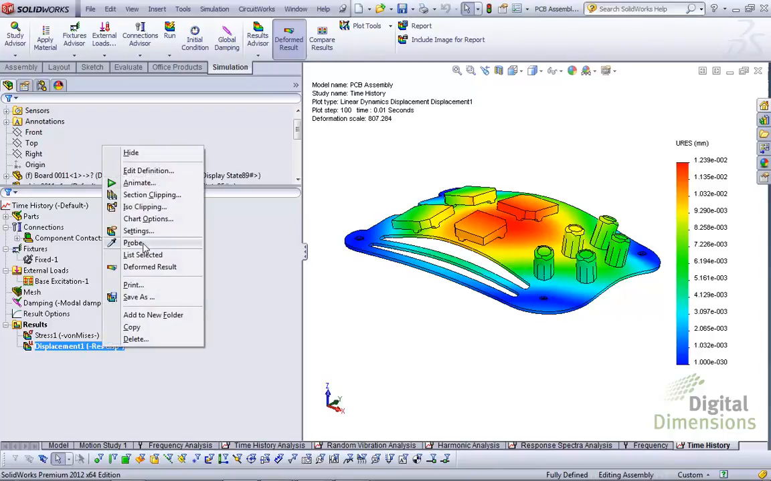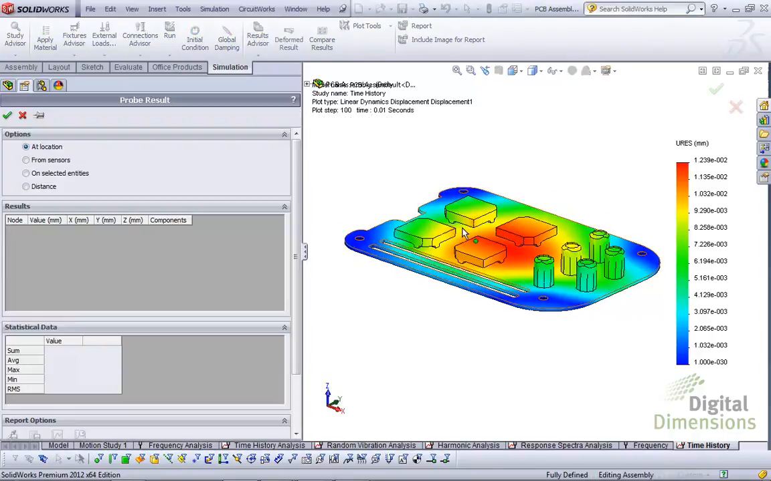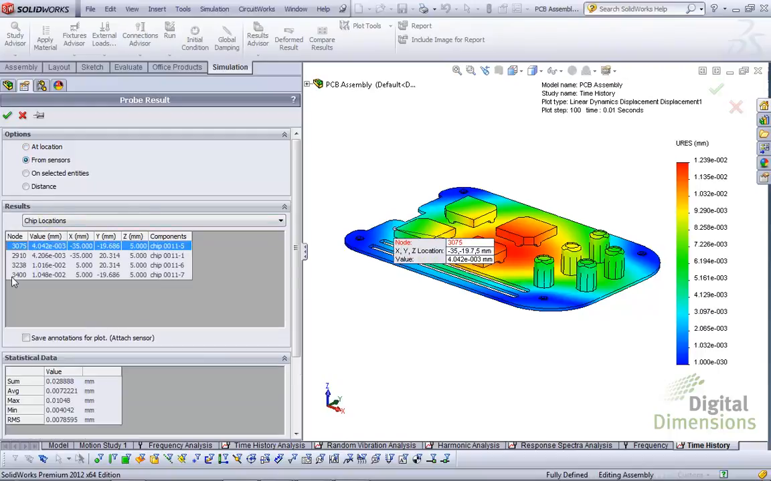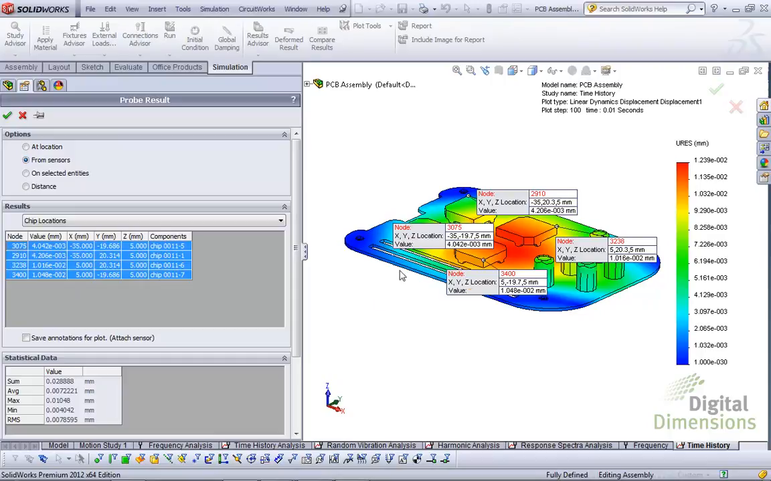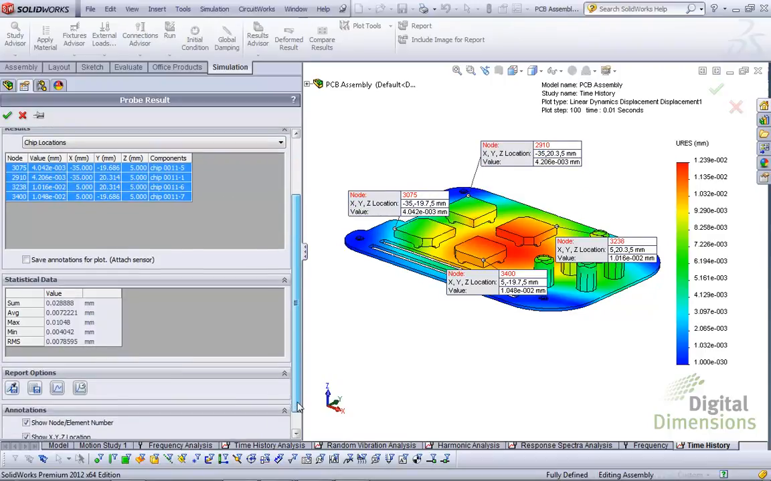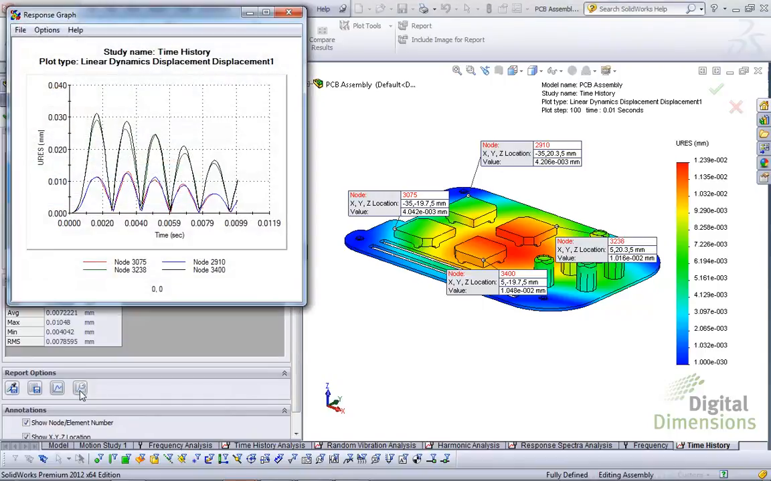Let's go ahead and probe the results. And I'm going to use my sensor option. And I've got some sensors already pre-specified at the 4 corners of the 4 chips. Let's see what our displacements look like over time. And this is what the resultant displacement looks like. So maximum displacement looks like it's going to be about 0.031 millimeters.